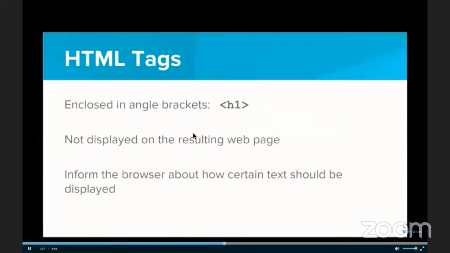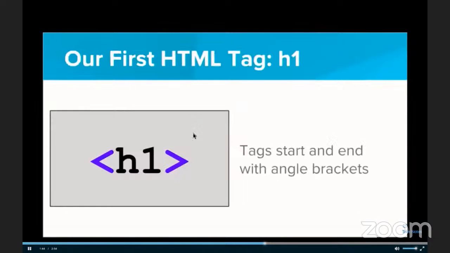What do HTML tags look like? They're enclosed in angle brackets. You can see there, that's an example of an HTML tag. They are not actually displayed on the resulting web page. They're only found in the HTML document, not on the final web page, and they inform the browser about how certain text should be displayed.